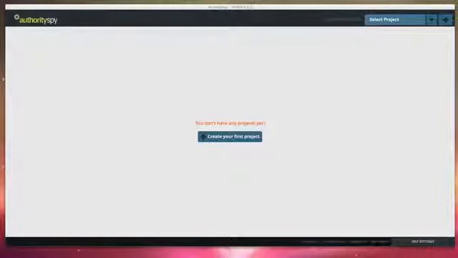So think of Authority Spy as keyword research for influencers. It's the first of its kind in the marketplace, and we are really excited to show it off. So let's get started. Now, the first thing you're going to do is create a project.